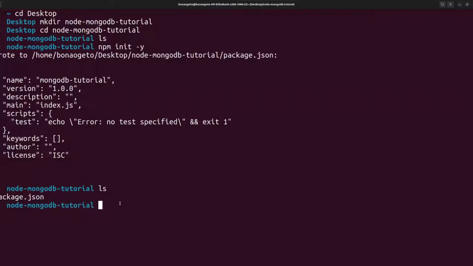Since we've already done this, now we're going to open this folder in Visual Studio Code, and then we're going to start writing our code. To open this in VS Code, I just type code space full stop, and it's going to open up VS Code.